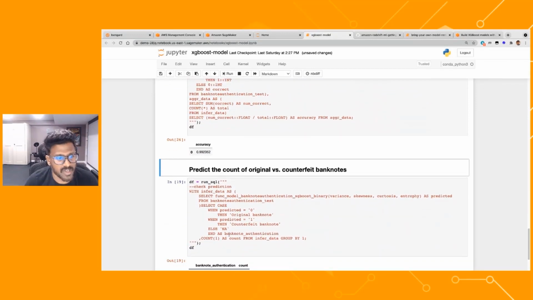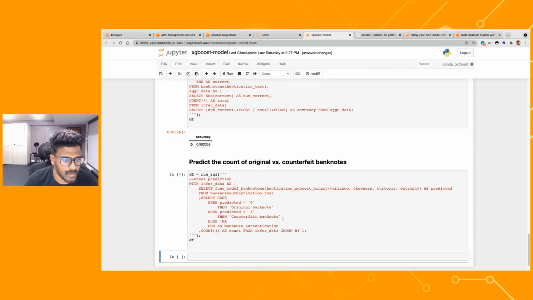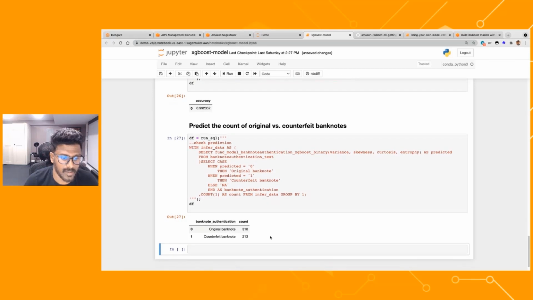Let's go to the prediction part. They want to predict the number of original versus counterfeit banknotes. I'm using the same function that was created by the create model, and I'm passing the same columns as the input. I have a small case statement. When I see a predicted value of 0, it's an original banknote, while if the predicted value is 1, it's a counterfeit banknote. Let's run it. So it predicted that in our data set, there are 310 original banknotes and 213 counterfeit banknotes.